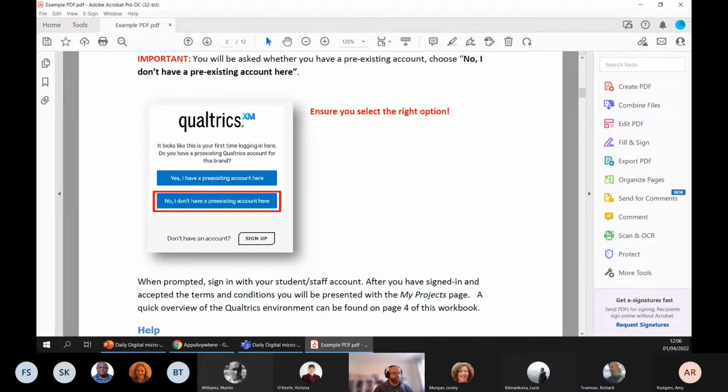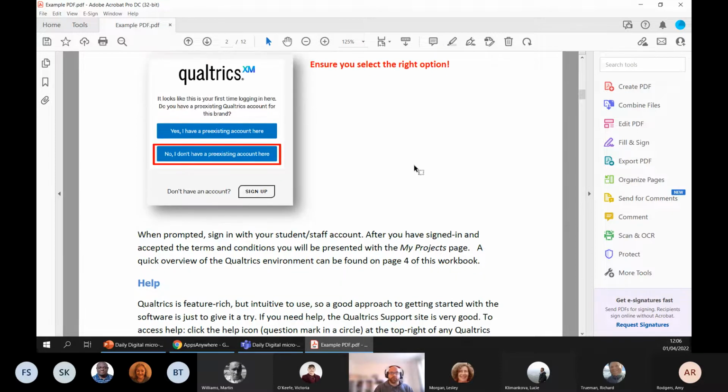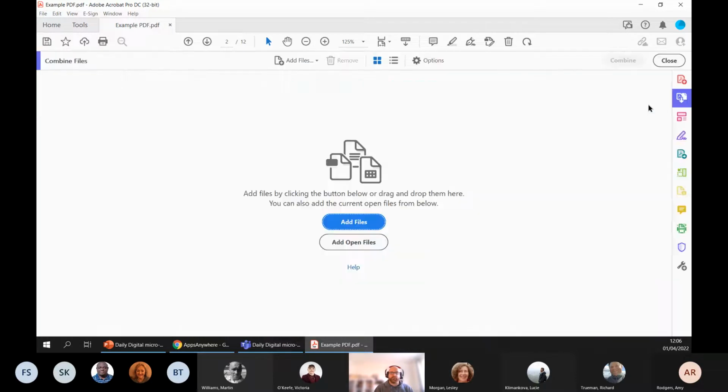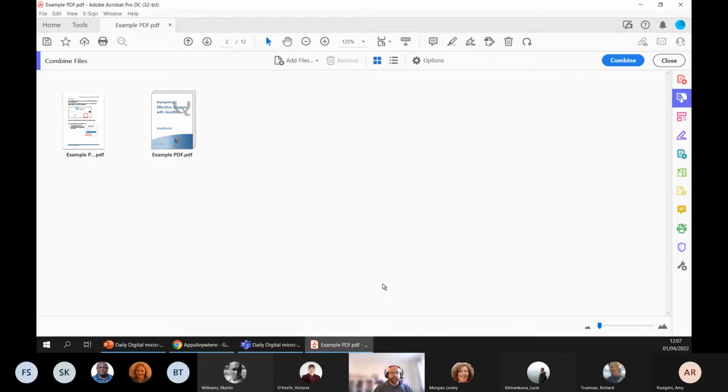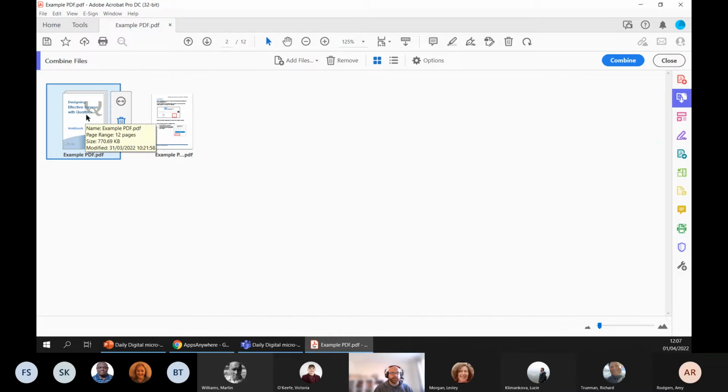There are some other features that you might want to use to modify your PDF documents. For example, I may want to add some pages to this document that I have in a different file. So combine files allows me to do that. The way you do that is to add the files that you want to combine. So that's multiple files. So I've got the example PDF and the extra page. So I select both of them by holding down Control or Command. And then I can decide how I want them to be arranged, the pages.